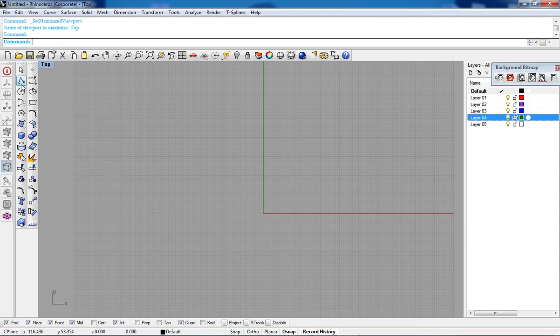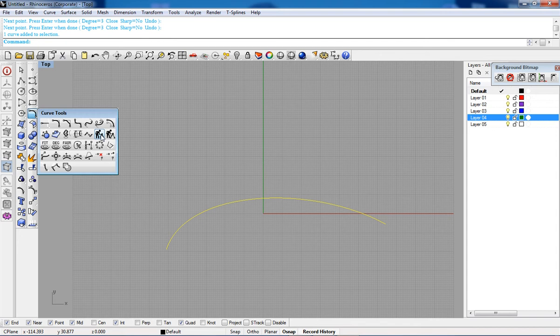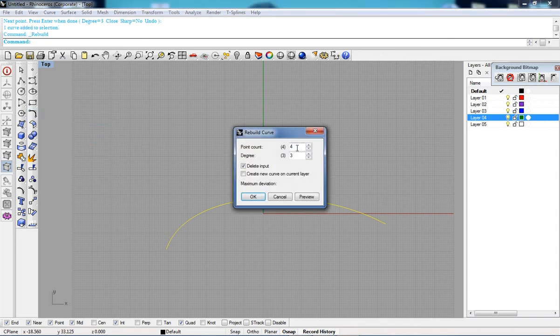There is the rebuild option. First I take a curve. Now I select the curve and take this, the rebuild option. Now I give the points, how many I want to take, like 8, enter.